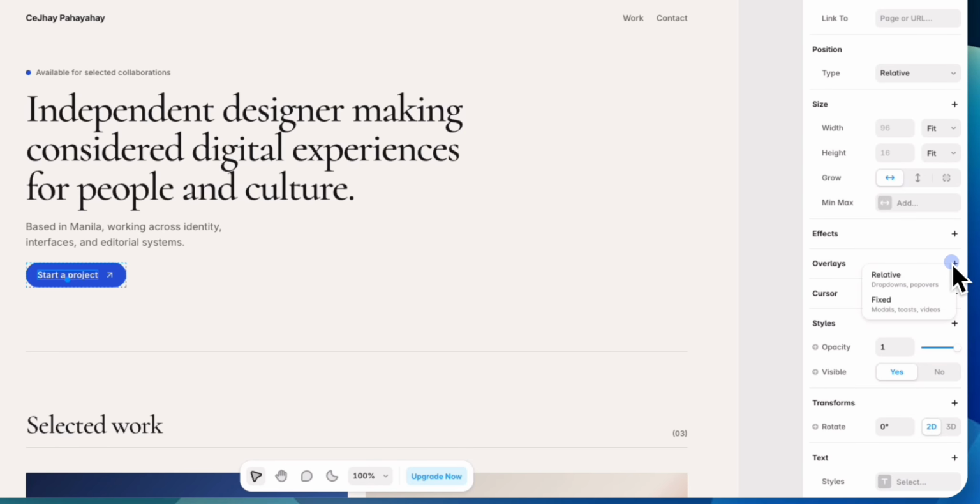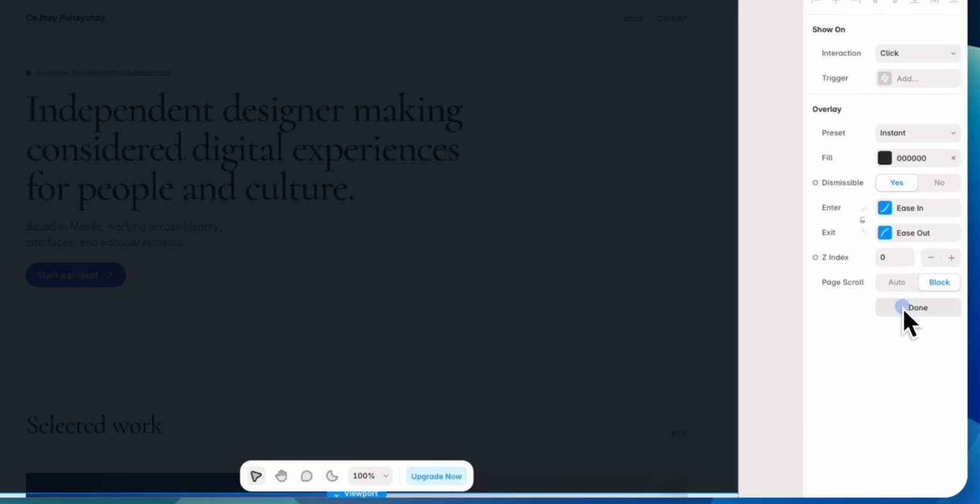Next, click the plus icon beside Overlays, and you will then need to choose between a relative or fixed overlay. Select Relative when creating something like a dropdown or popover, and choose Fixed when you want to display a modal, toast, or video. So for this example, select Fixed.